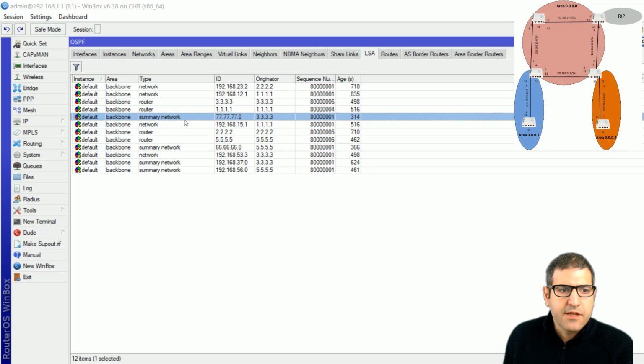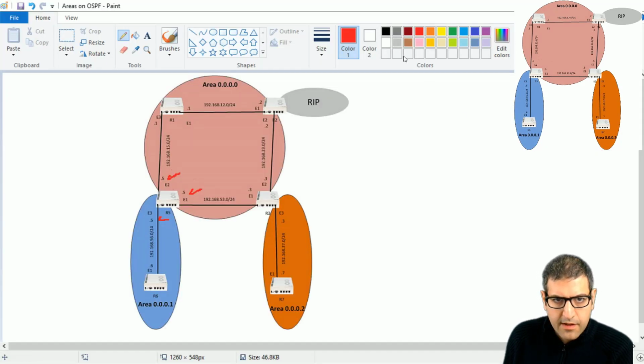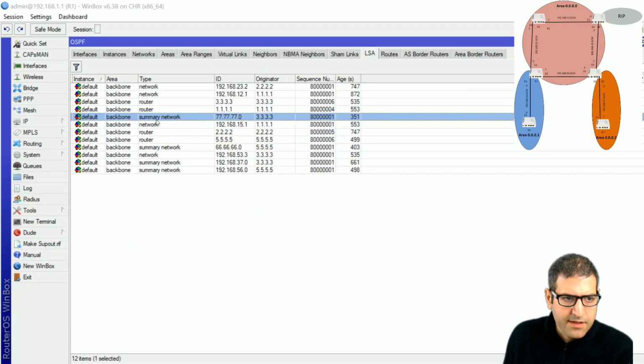The third type is the summary network. The summary network is advertised by the ABR. In our case over here, if we look here, we have router 5 and router 3 are the ABR. So the router 5, which has the full topology overview of the 2 areas that he is connected to, then this ABR will advertise the routes from one area to another by type number 3, which is the summary network.